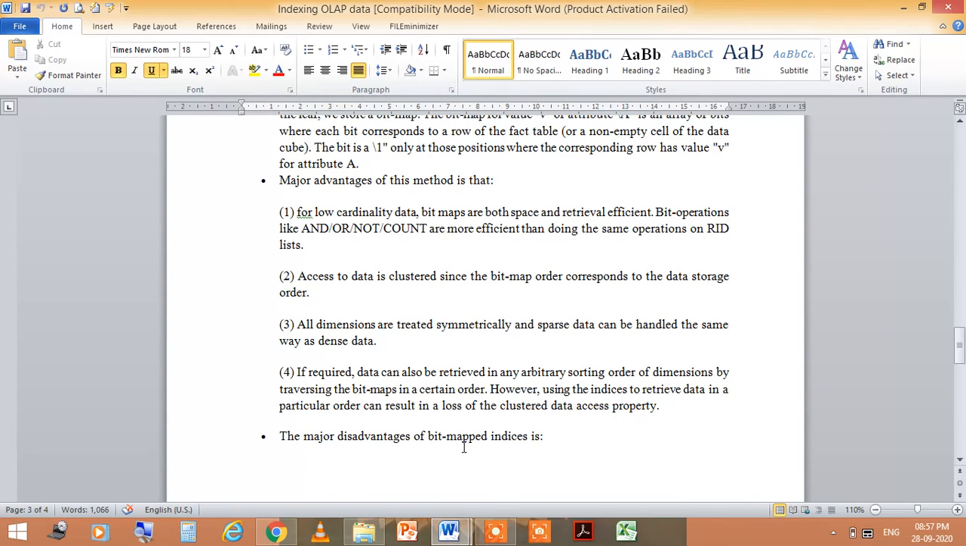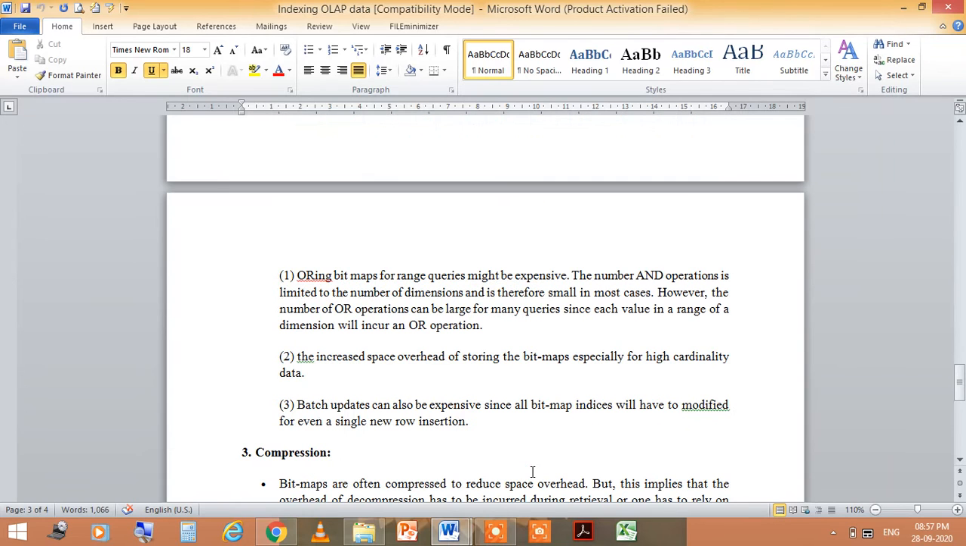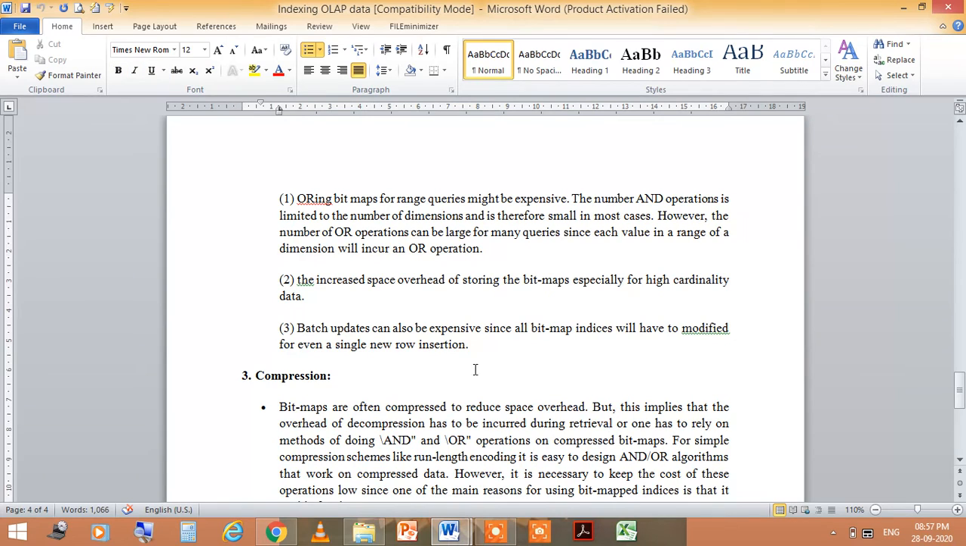And what are the major disadvantages of bitmap indexes? The first is that scanning bitmaps for range queries might be expensive. The number of AND operations is limited to the number of dimensions, which is small in most cases. However, the number of operations can be large for many queries, since each value in a range of a dimension will incur OR operations.